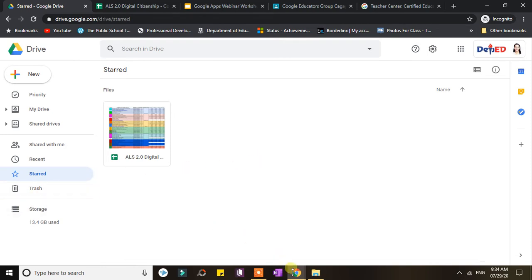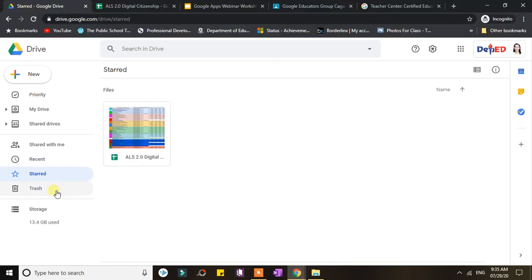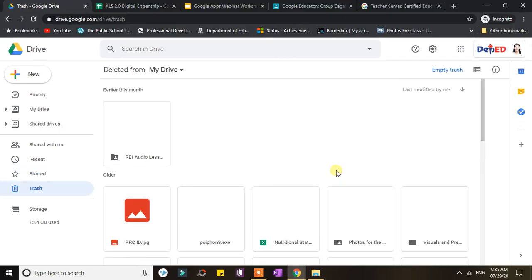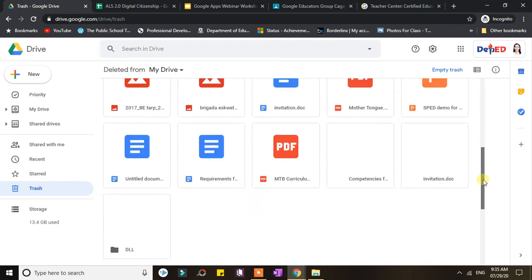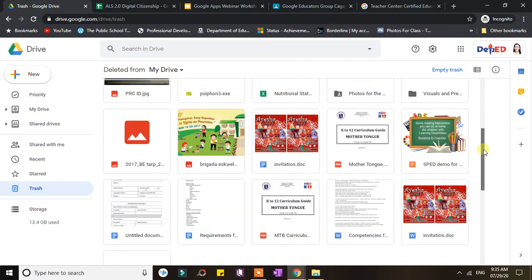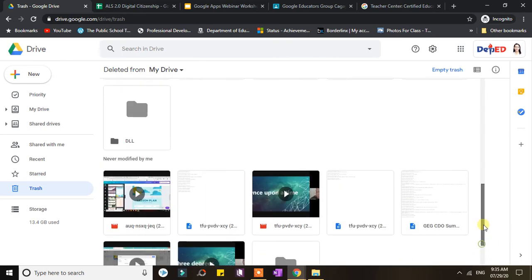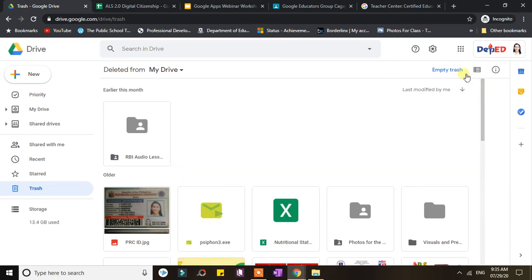Okay, the next is Trash. Of course, these are the things that you deleted. But as you can see, the files are still there, so they will not be lost directly. You can empty the trash, or you can actually still retrieve this and place it back in your drive again. So that's it.